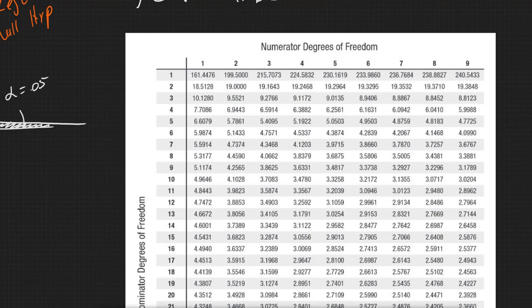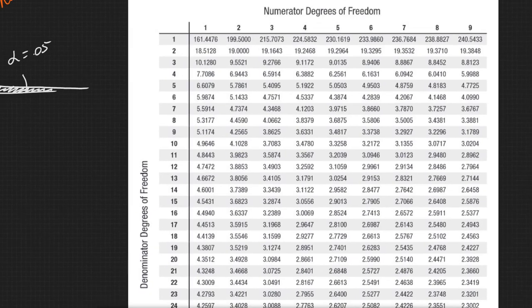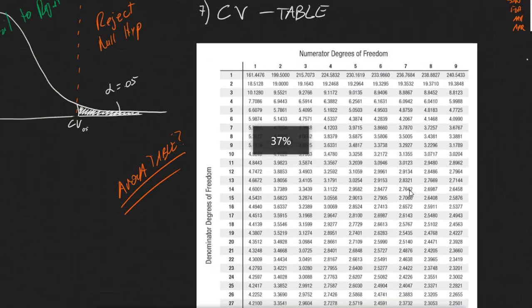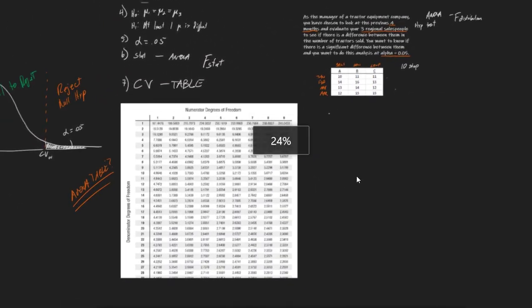So here we are, and in order to get our table, we've got to figure out our numerator degrees of freedom and our denominator degrees of freedom, which means that we need our ANOVA table. Where is our ANOVA table? So we've got to calculate our ANOVA table. All right, how do we do this? So we're kind of at a standstill. We don't really know what to do.